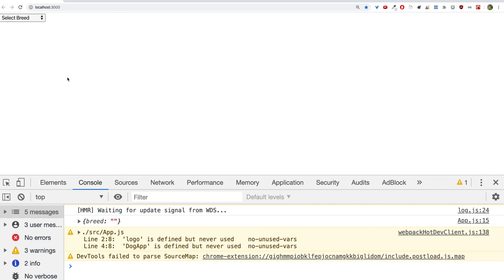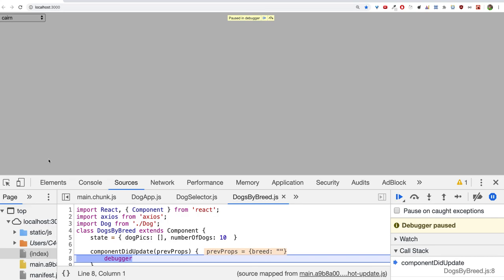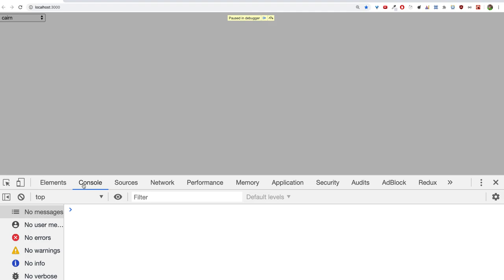I'm going to change my breed. This is just happening slow, but I did click on it, I promise. There we go. Let's go with some dog there. And we hit componentDidUpdate. So we see before, our previous prop was breed. That was empty, right? We can take a look in here. I'll say prevProps.breed.